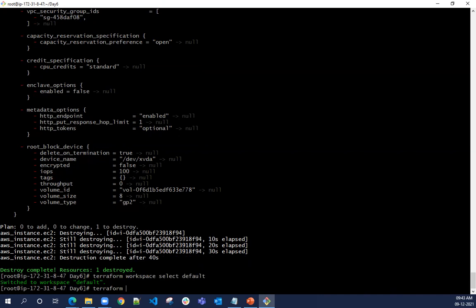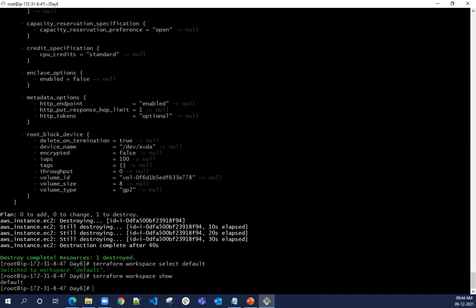Just for confirmation, every time use this command to show or list. Yes. So now you are in the default. Now we will delete the new workspaces.